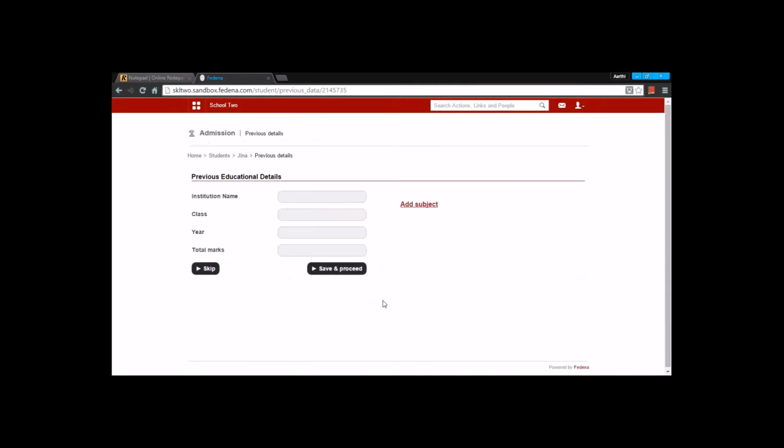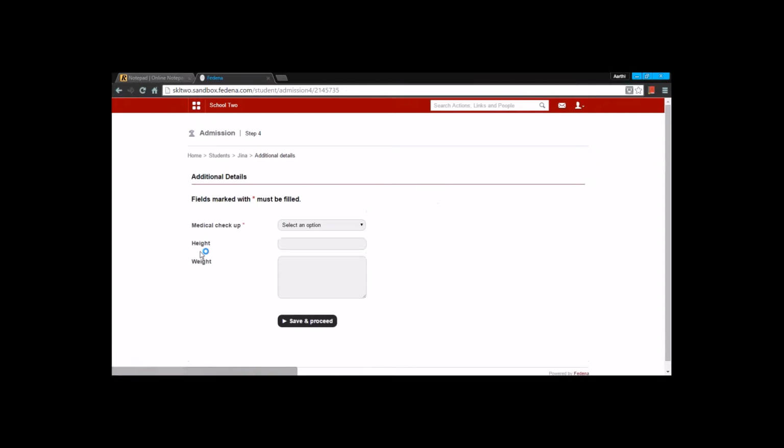Right now I'm skipping the data, and here you can find something called previous education details. Under previous education details, you can give some information about the previous education of the student: the institution name, the class, year, total marks, and the subject the student has taken. In case you don't want to fill in this field, you can just skip it and move forward. We have something called additional details.